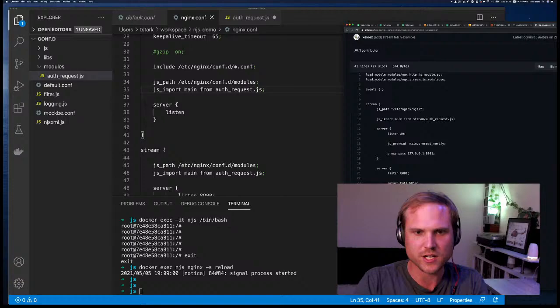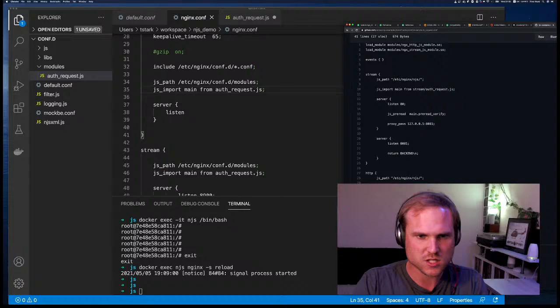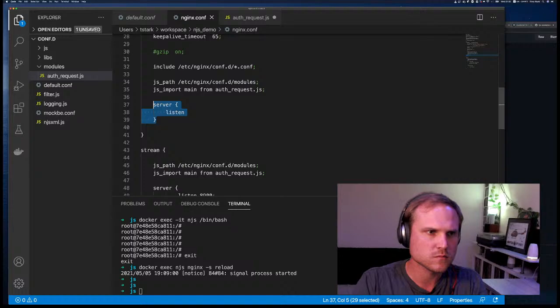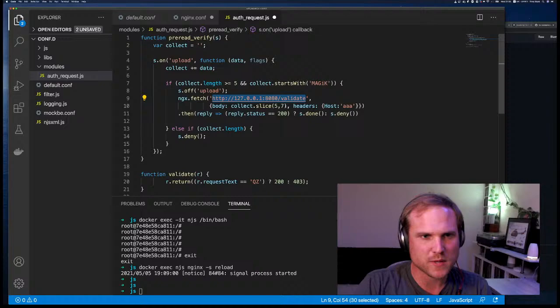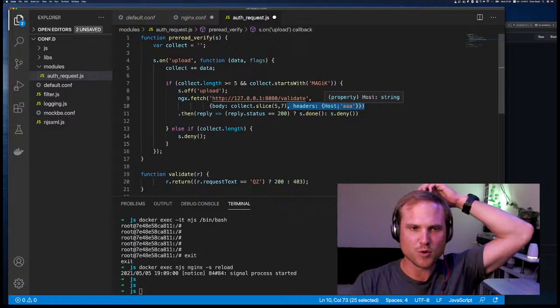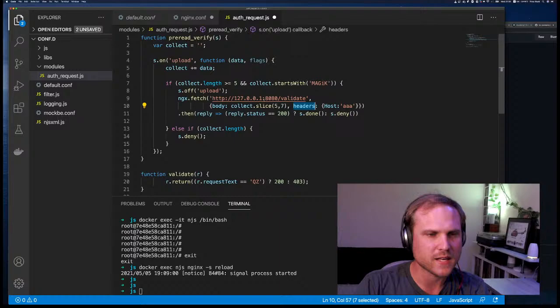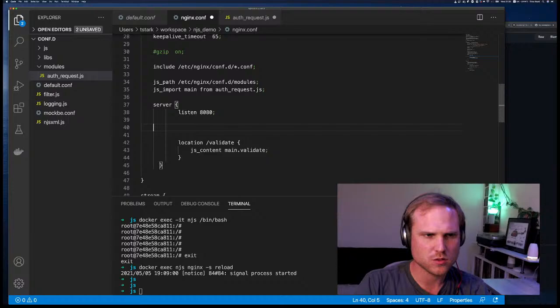So then we have a server. Let me copy that so I can have a little bit more time to explain what's going on with this code. All right, we listen on port 8080. We have a server name AAA, that's basically the host header. That's a little bit of a demo purpose so that we can see that we can add headers inside of fetch. It will work without the server name as well, but this will show you that we can add headers inside fetch. So let's keep this.